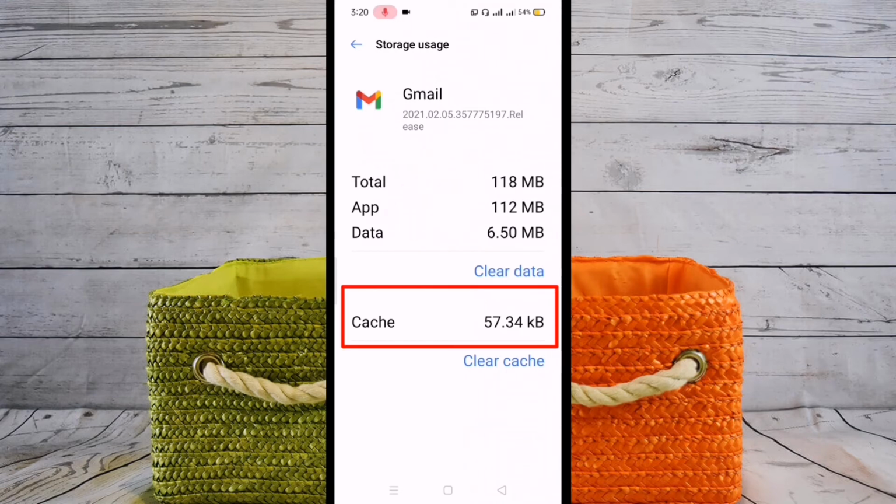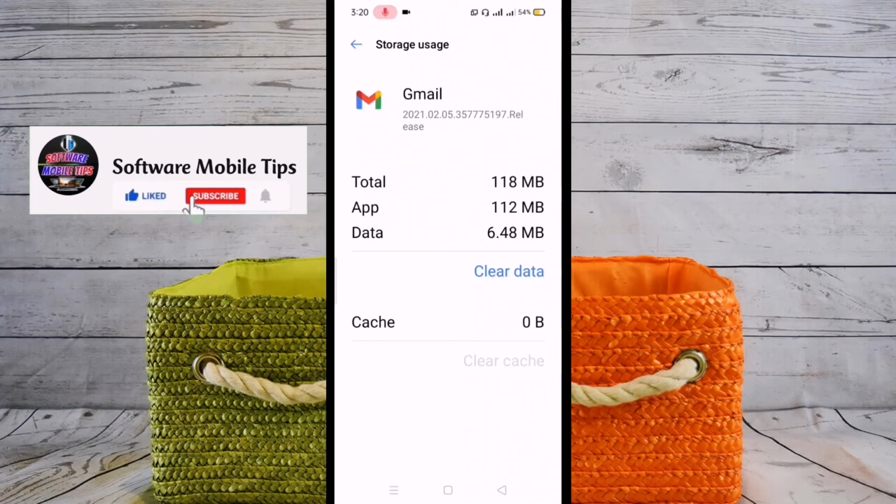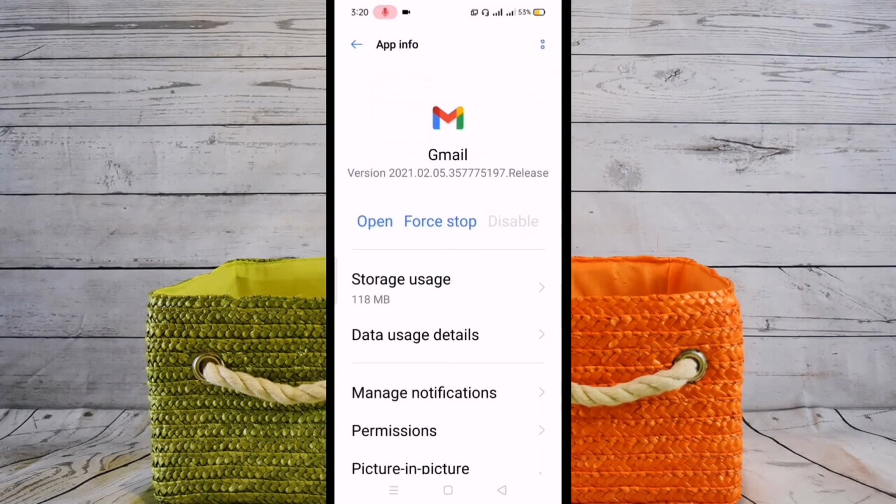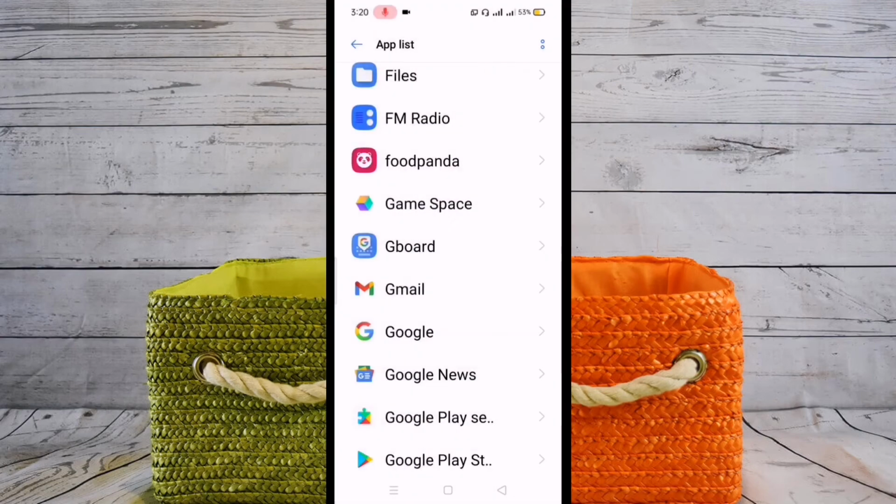It's using 57.34 KB, so we'll just clear cache. Here you can see the option of clear cache, and the cache has been cleared. So actually it's only the junk files which have slowed down your internet. So if you want to increase your internet speed, you will click on clear cache on all the applications that you are using in your mobile phone.